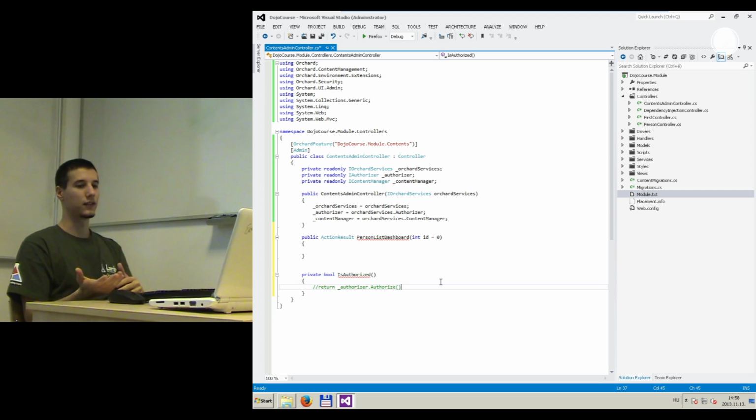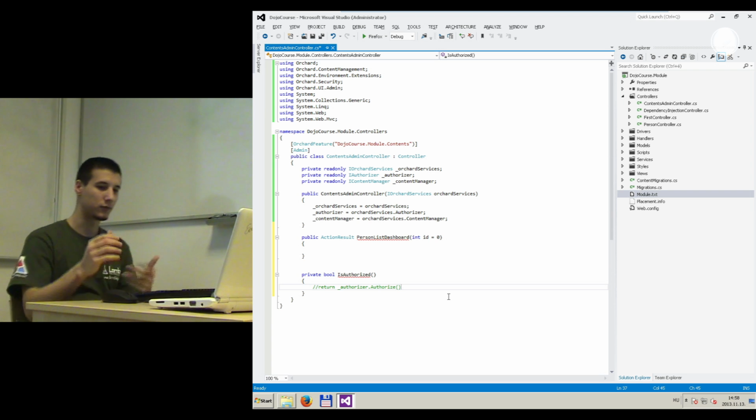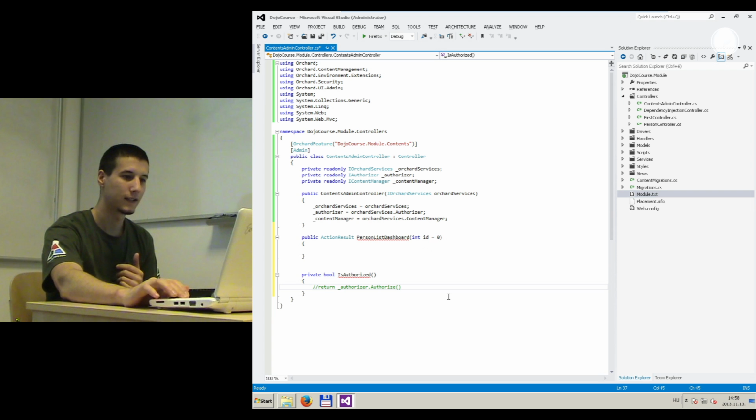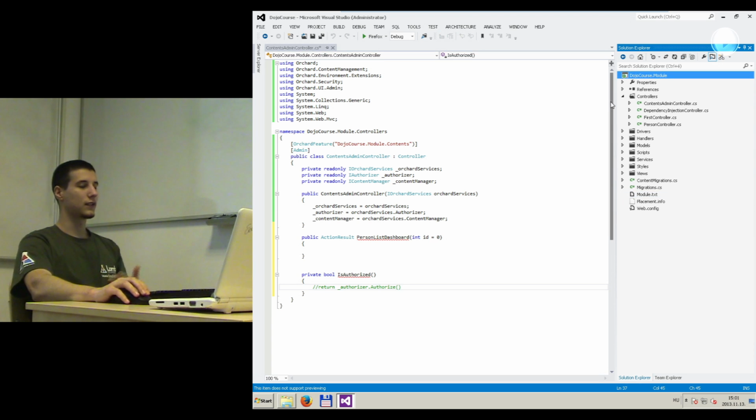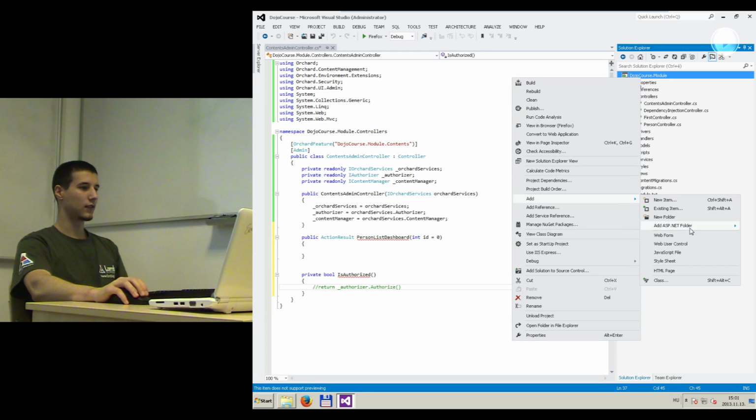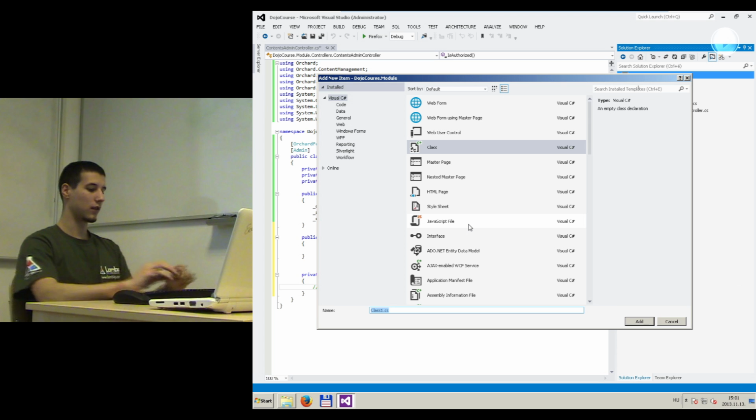If not allowed, we're going to display a notification that, hey, you are not allowed to interact. And the way to do it is we're going to create our permission first. So the way to do it is we're just going to add the class to the project root, and this is going to be called Permissions.cs.